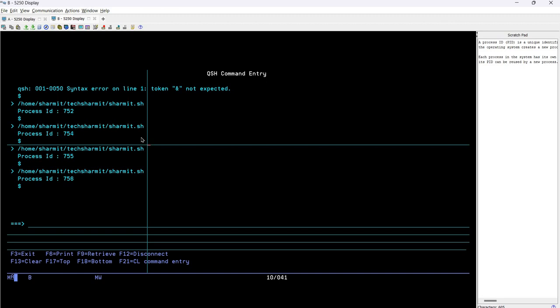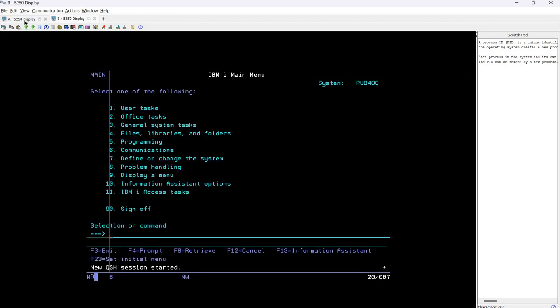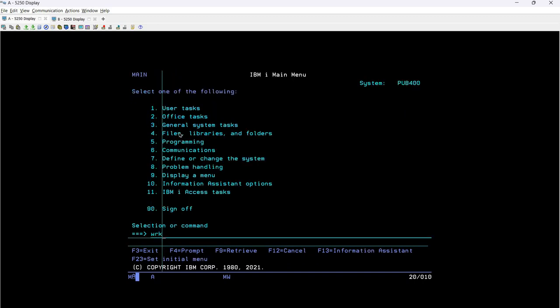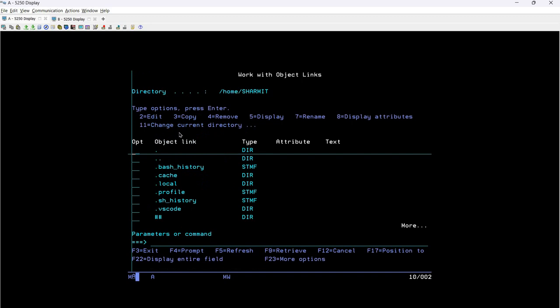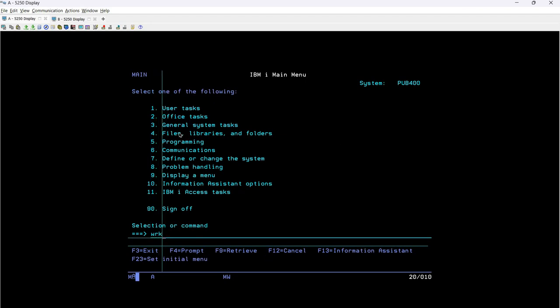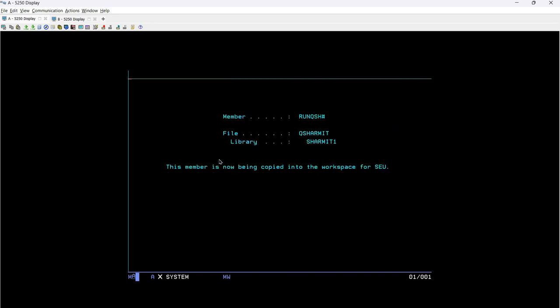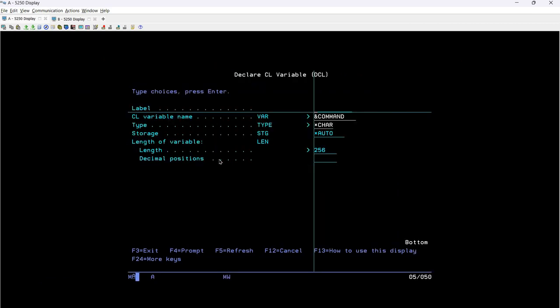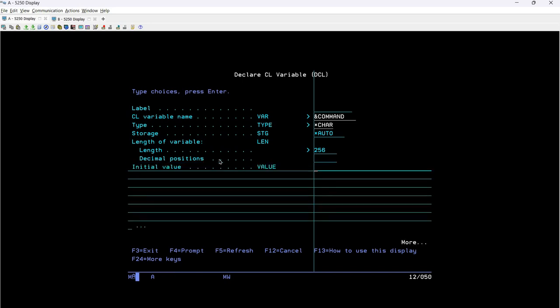Now I'm going to show you how we can run the same shell script through a CL program. For that, I have already created one program. I'll just walk you through that program. Sorry, not WRKLNK, we have to write WRKMBRPDM. Now here you can take option 2 for RUNQSH, and here we are writing DCL, take F4, variable name, type storage, and length. So the command is character, auto, and length is 256.